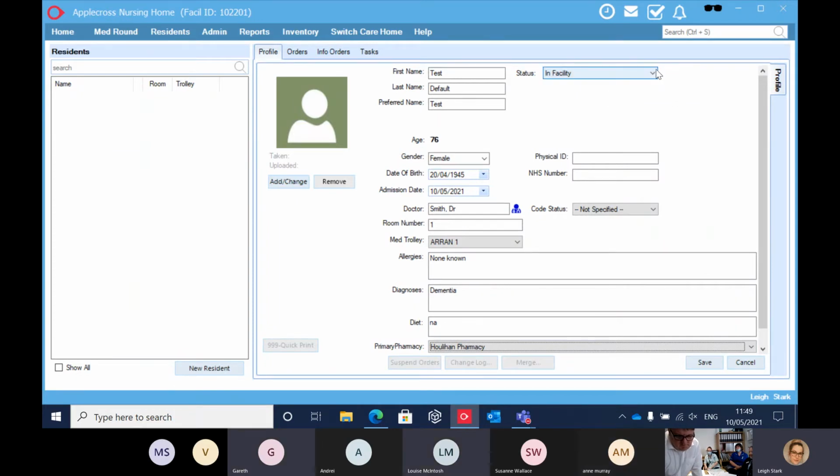So to begin with, before you go live, it's probably wise just to put everybody in facility because then they'll all be ready for your go live day. Once you're using the system, this is how you're going to discharge or mark them as planned, coming into the residence.